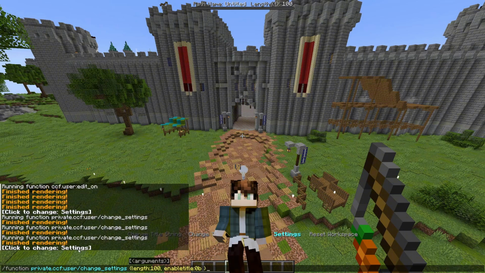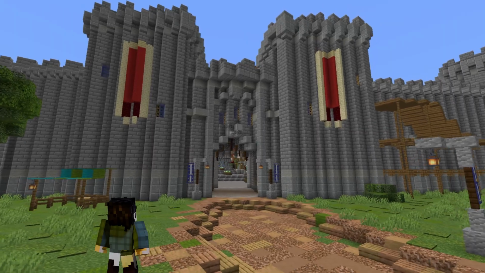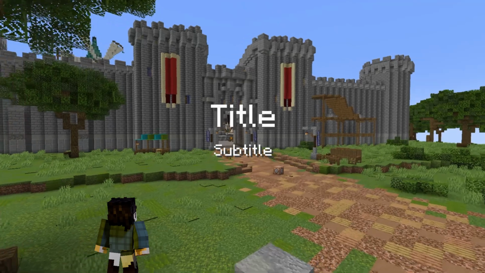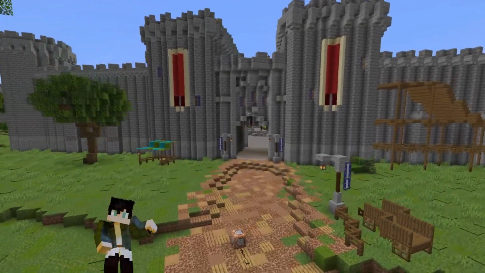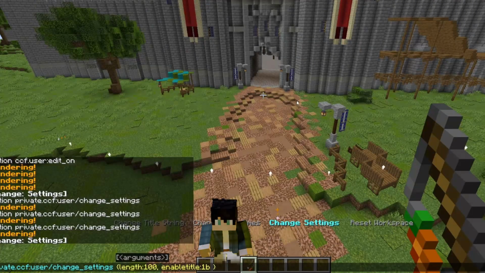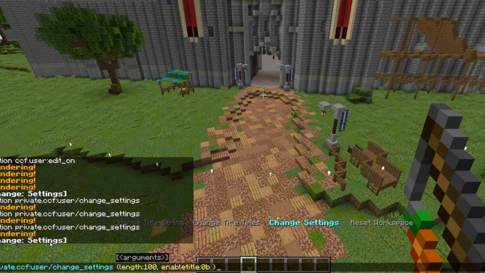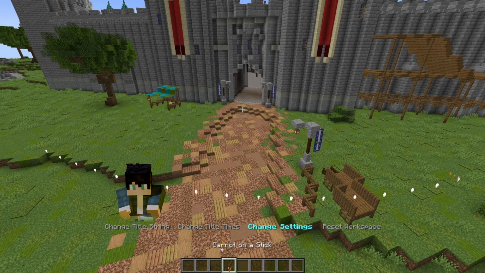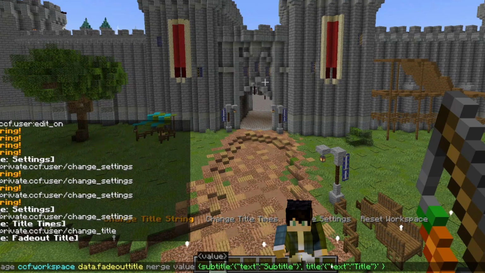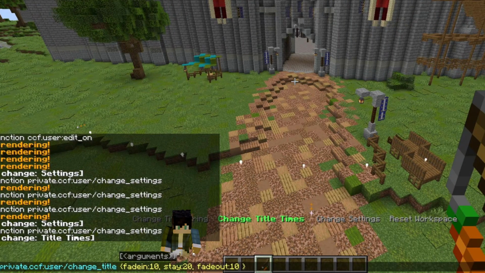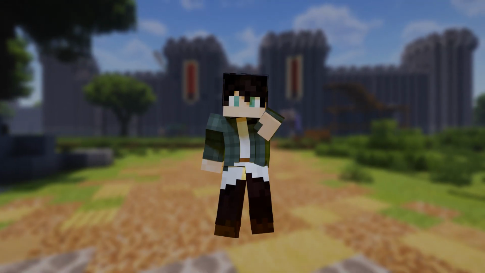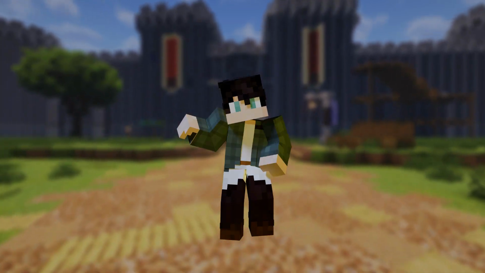Another setting you can change is a title, which will be displayed when switching from one camera path to another. Just like a transition. Change the value to 1B and enable it, or 0B to keep it turned off. Change title times and change title string can be used to modify the text and what fade in, stay and fade out times the title should have. The title will always be shown at the end of the camera path.